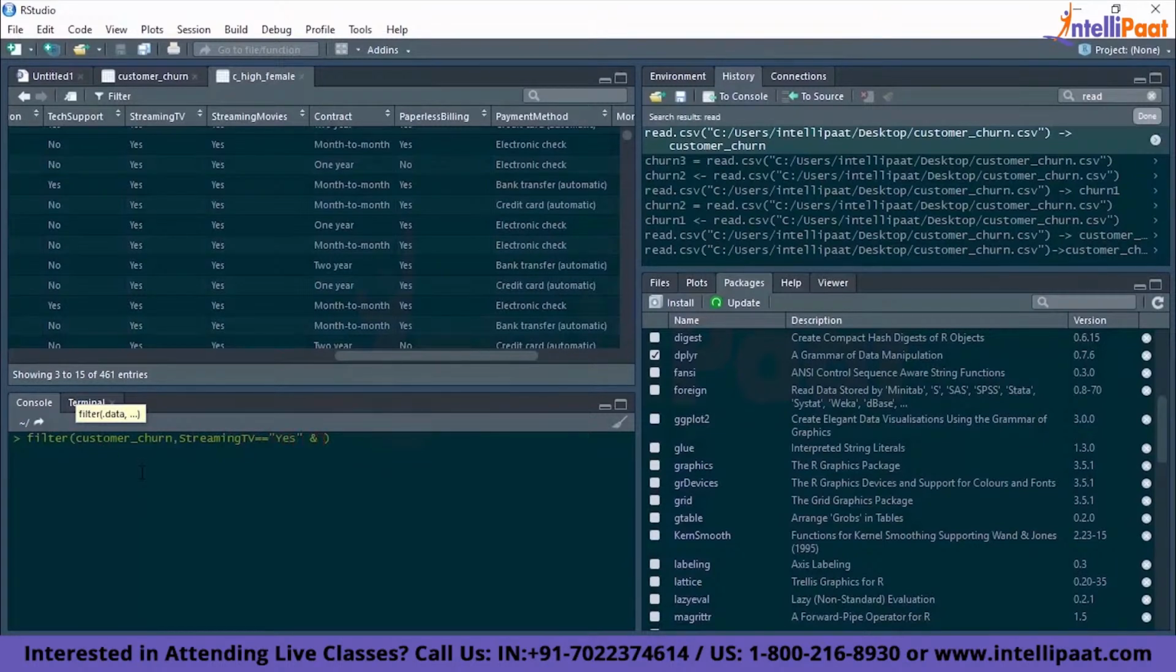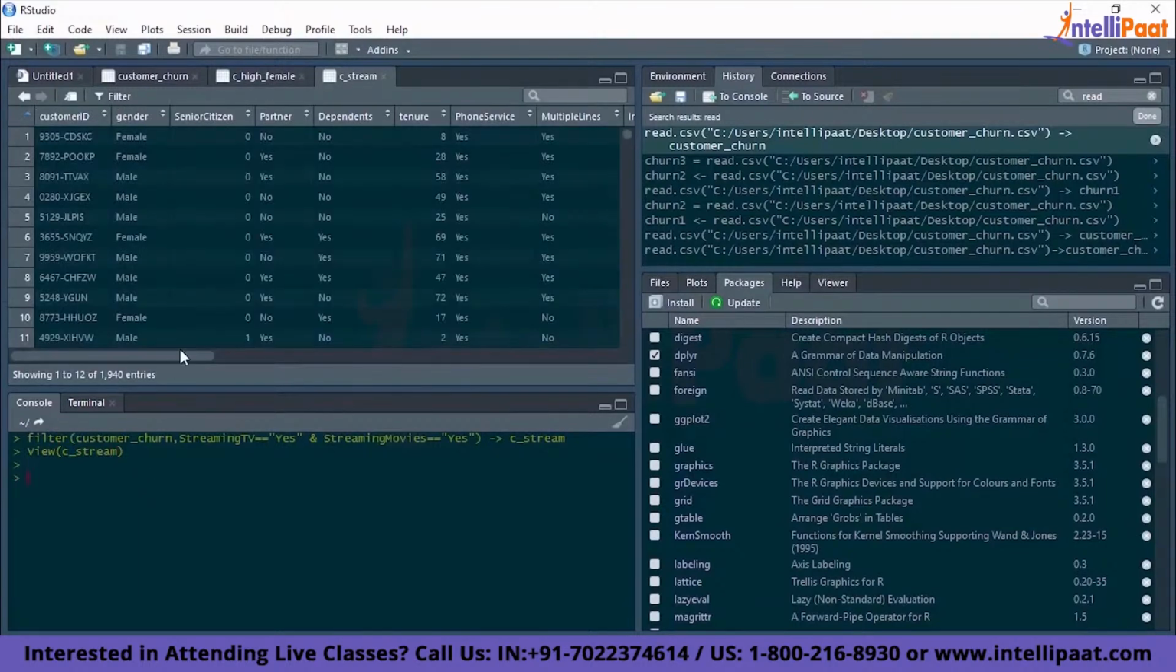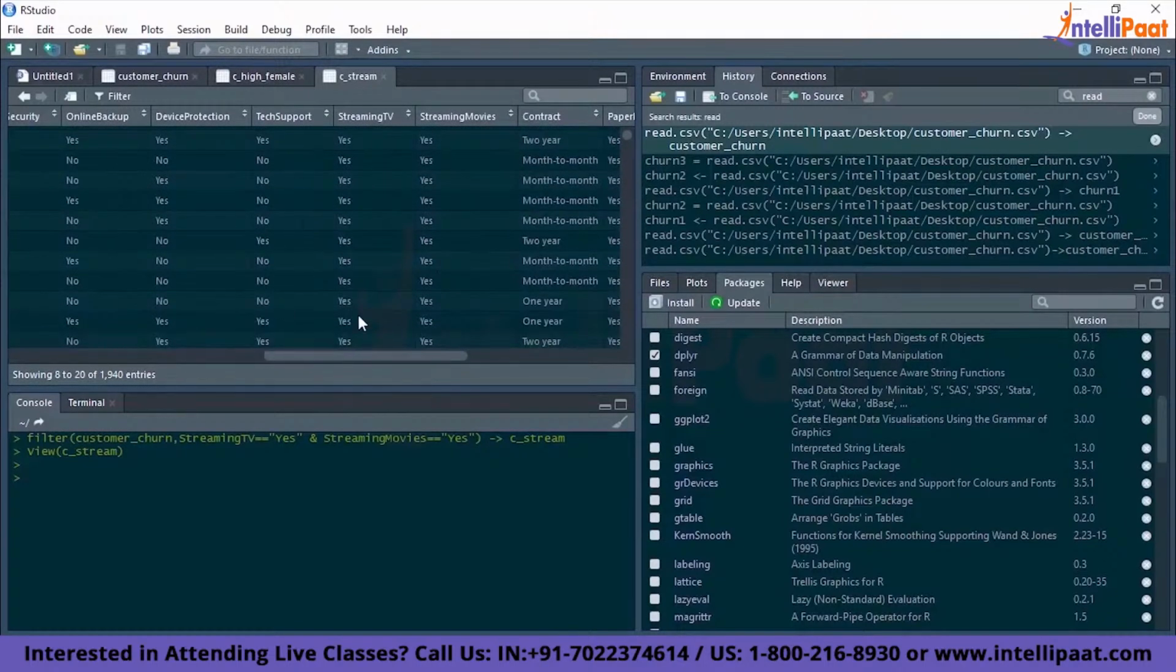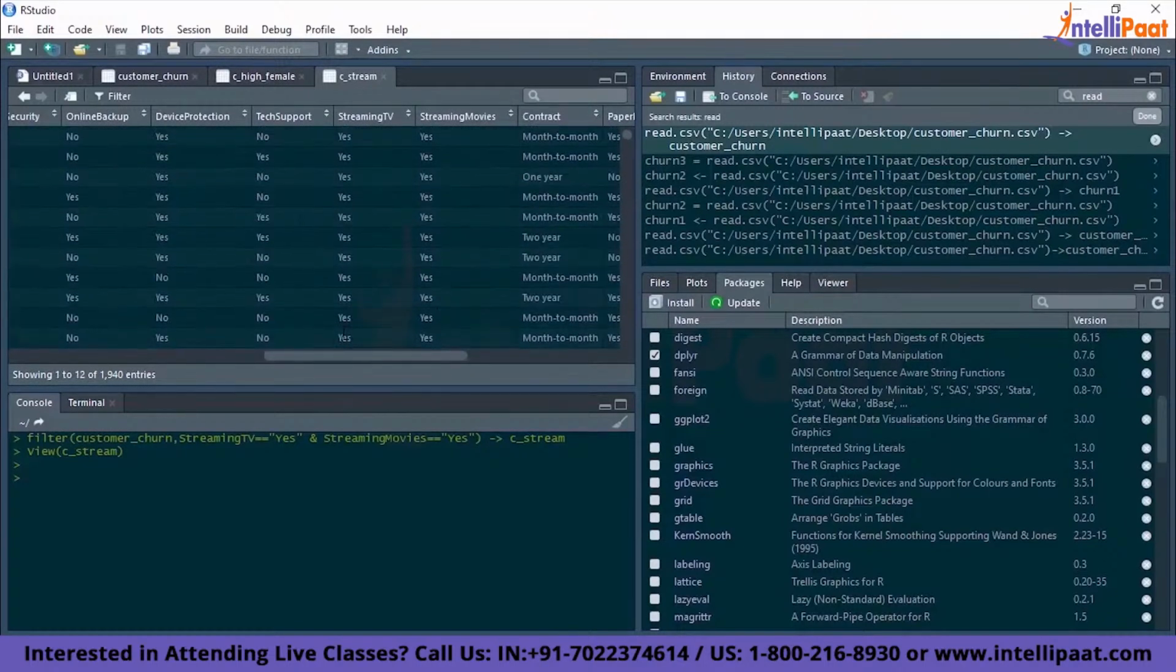And the next condition is streaming movies, and streaming movies is also equal to yes. So now I'll show this in C underscore stream. Let me have a look at the result, view of C underscore stream. So we see that there are around 1940 customers who have subscribed to both streaming TV and streaming movies.